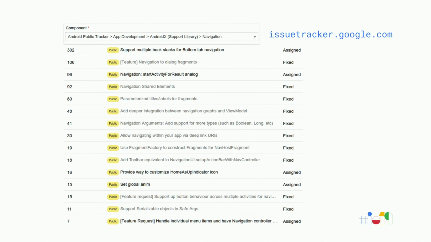The dynamic feature navigator is one thing, but we're also really looking at your feedback. We use issuetracker.google.com extensively, particularly for navigation. And all these counts here are actually the number of stars that you all have given for navigation features. And we can see we've done pretty good. We fixed a fair few of them. Some of these are actually fixed in navigation 2.1 based on your feedback. But there's still a few more to do.